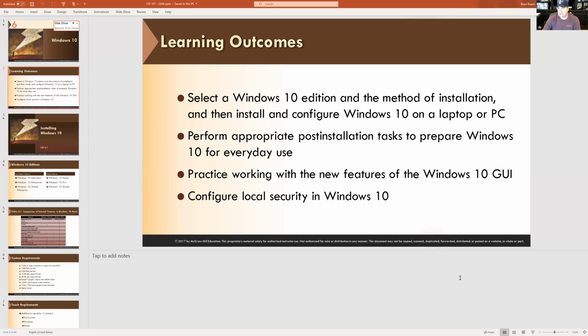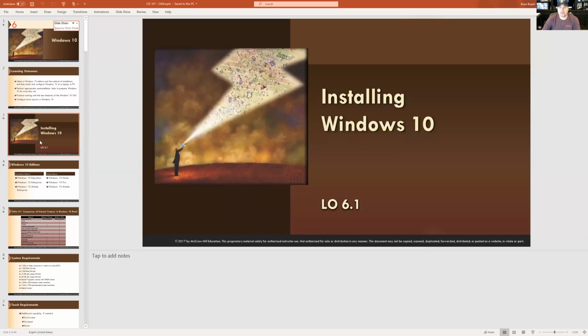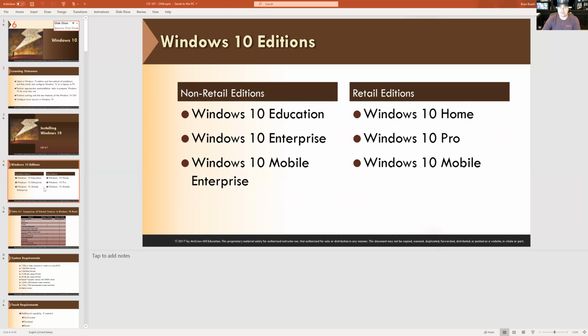So let's start off with talking about installing Windows 10 and some of the different editions. We have the Education Edition, which is really a stripped down version built for education because Microsoft provides a significant discount to colleges, universities, and educational institutions, including K through 12 as well. There's Enterprise Edition, which has some customized features. There's Mobile Edition, which really isn't that popular anymore. And then there is Windows 10 Home, Pro, and Mobile as far as retail editions are concerned.